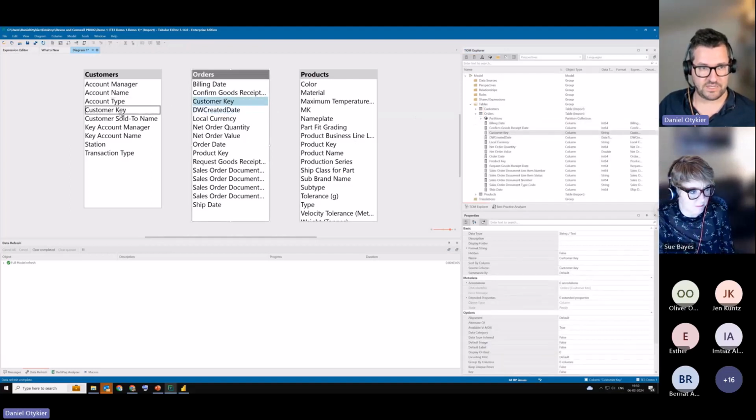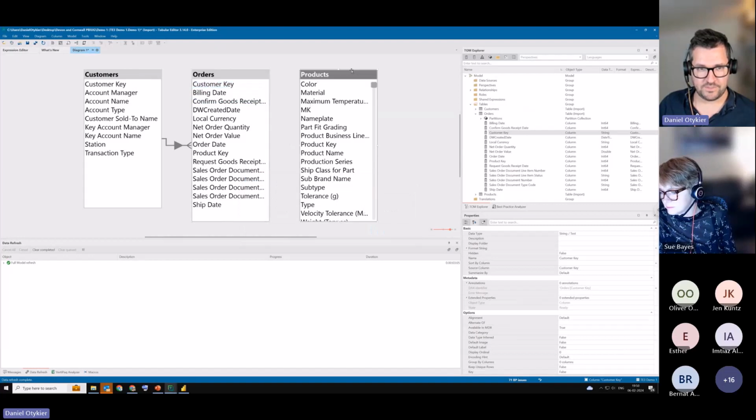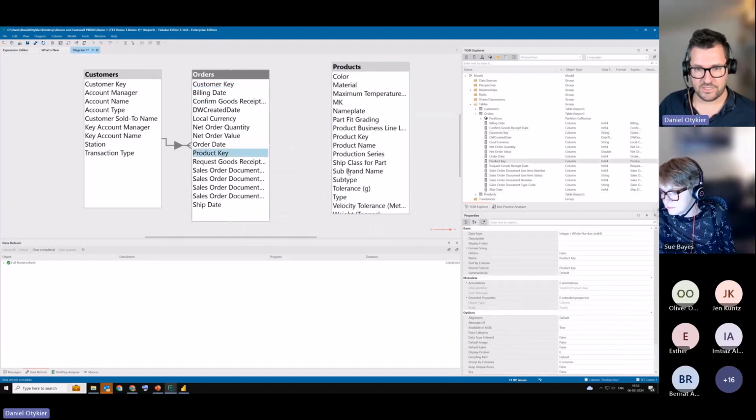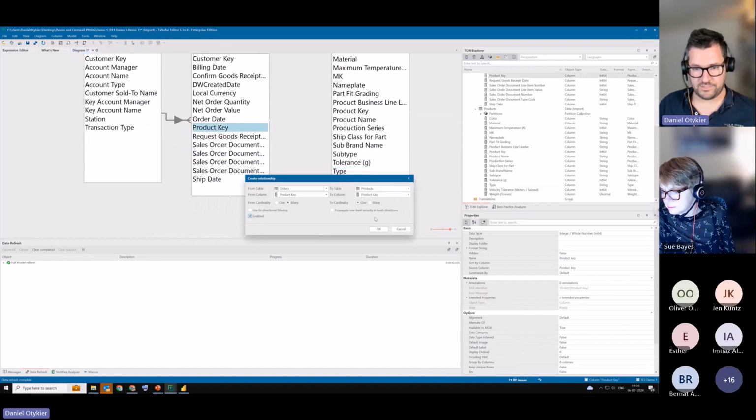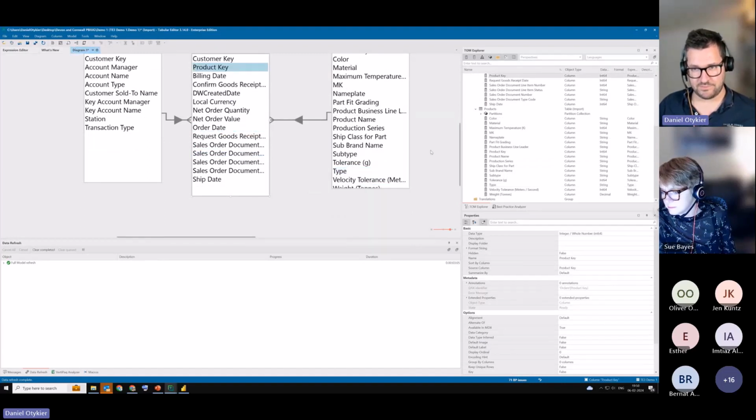So in this case, it's just a matter of dragging and dropping between the various tables. So let's see here, we have the product, and the product key should be here somewhere as well. So we just drag and drop, and there we go. So now we have the relationships.